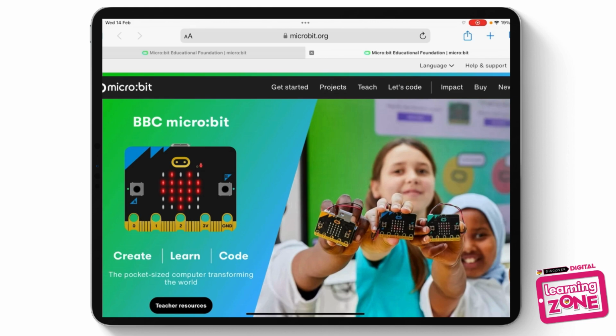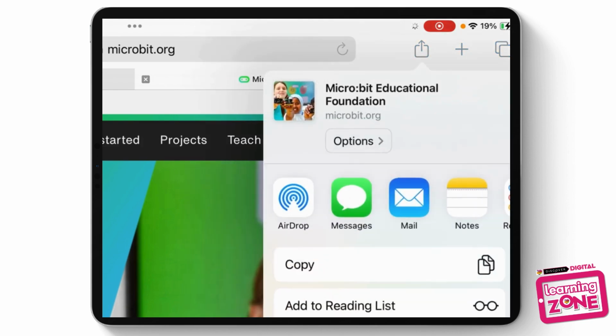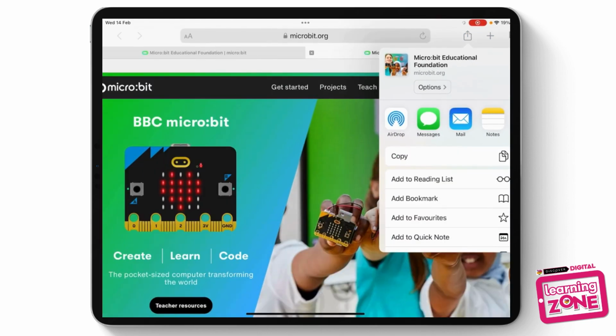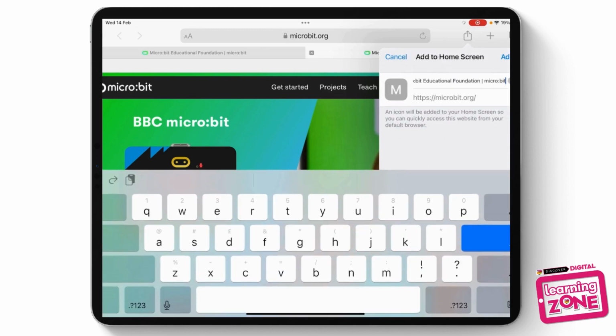Now, a top tip might be that if you are wanting to use this regularly, you could save a little bookmark on your device. So it might be on your laptop, you save it to your bookmarks bar, or on your Android device. But what I'm going to do on my iPad, I'm going to tap the little square and up arrow in the corner. This is my share button and it brings up a menu. And if I scroll down, I can tap on add to home screen.